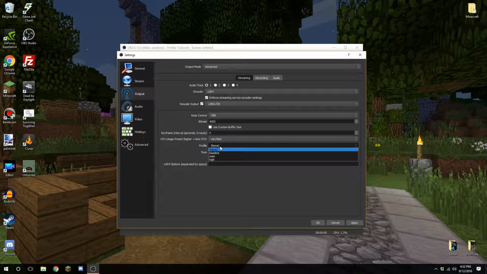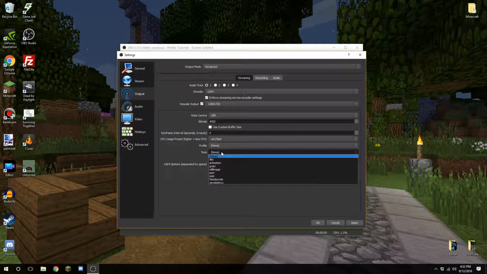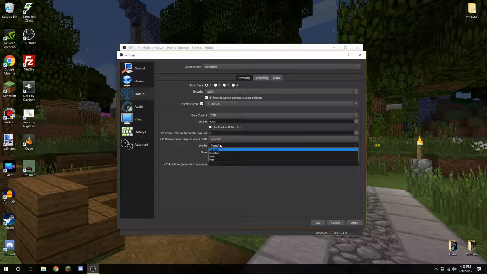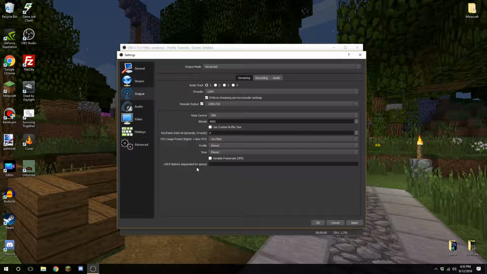Profile, you can keep this on none. And tune, just keep it on none. These are perfectly fine. So x264 options separated by space, you do not need to worry about this right here, unless you're a very advanced user, which I'm not that advanced. I don't really use these. Variable frame rate is also another thing that will come into account with your editor and pretty much every service you're going to upload to.